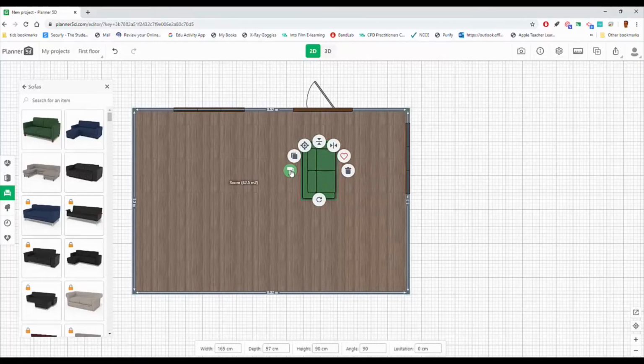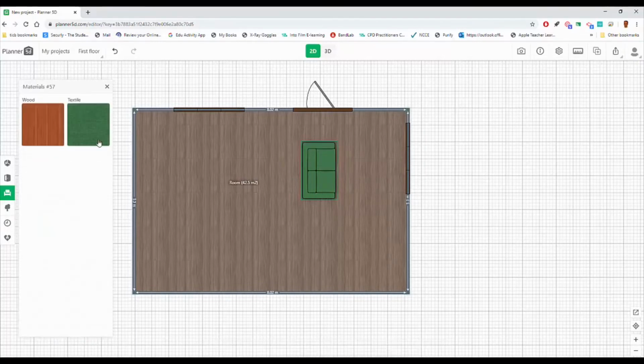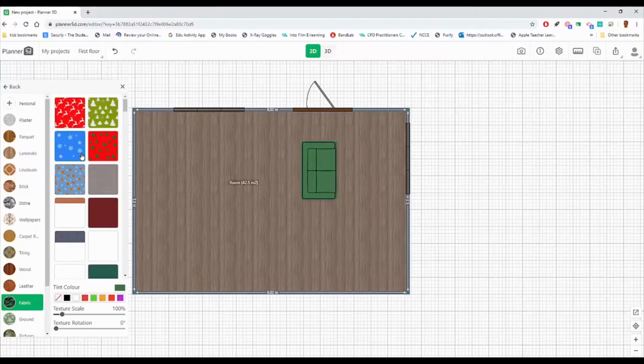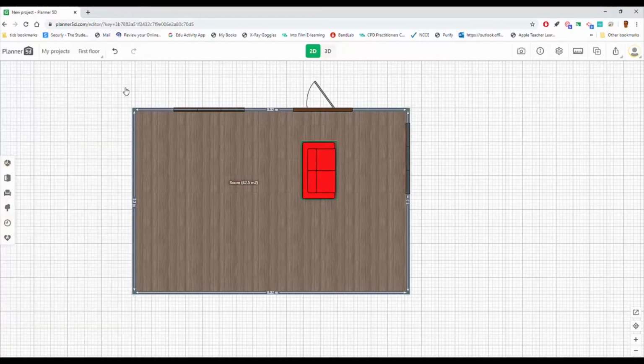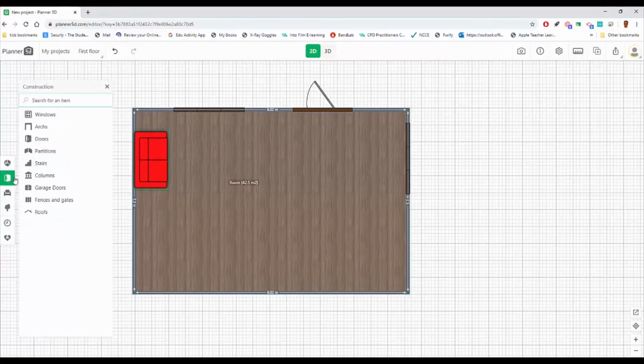One thing you can also do is if I click this brush button here, I can change the textile that I want the sofa to be made out of, so you can have lots of fun changing the sofa design. So I can move that round to where I want it, and if I come back here you've got lots of different things that you can add.